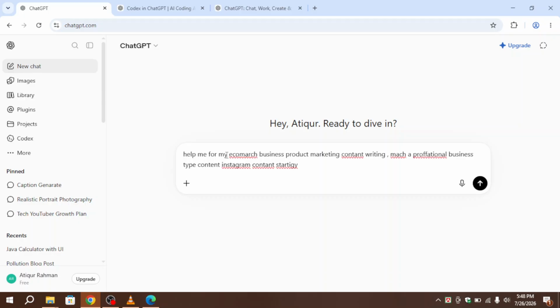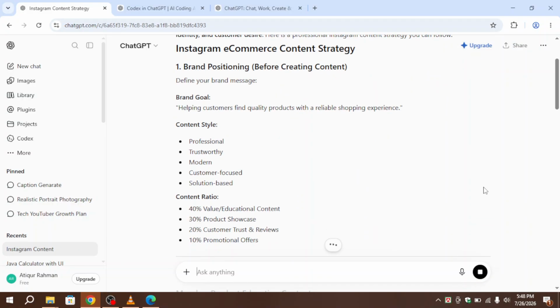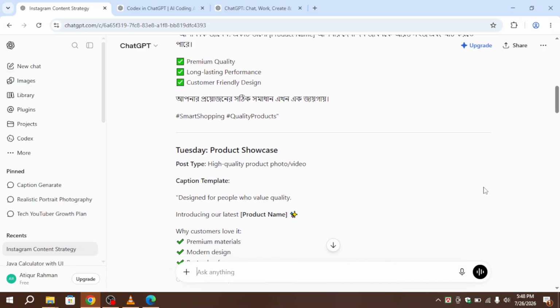ChatGPT can help you create many types of business content. You can generate blog posts, email newsletters, product descriptions, social media captions, meeting agendas, presentations, and much more. You can also ask it to rewrite existing content in a different tone.